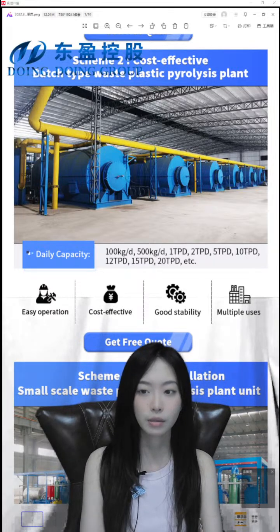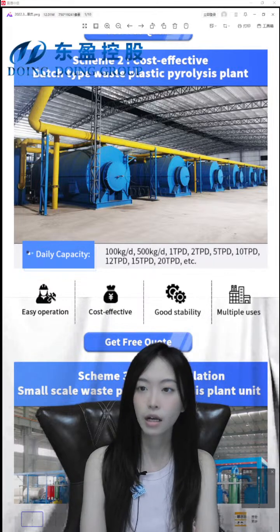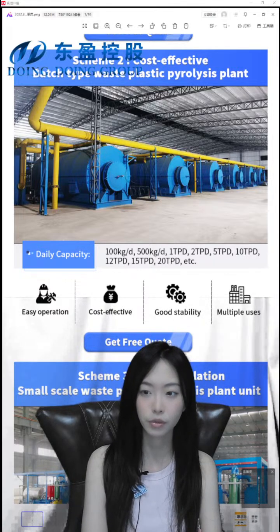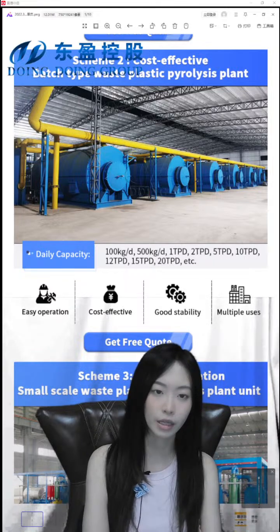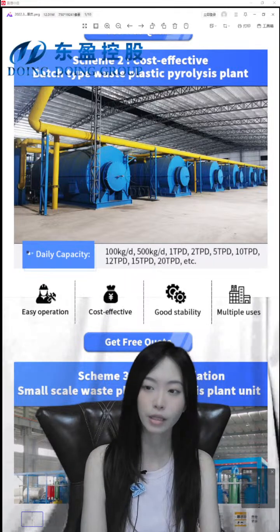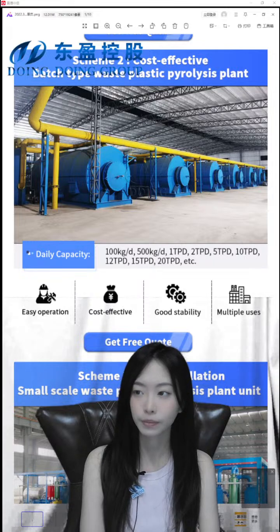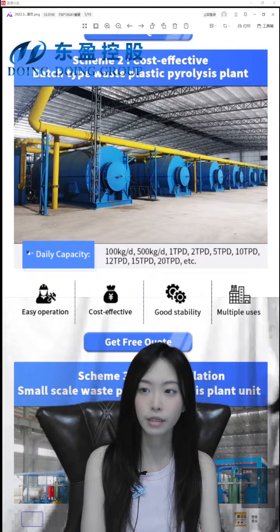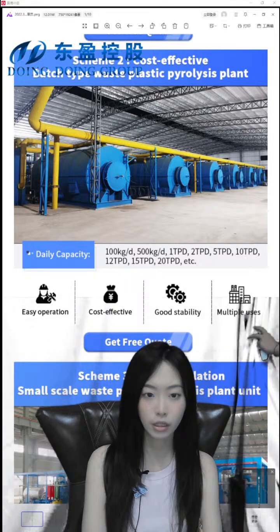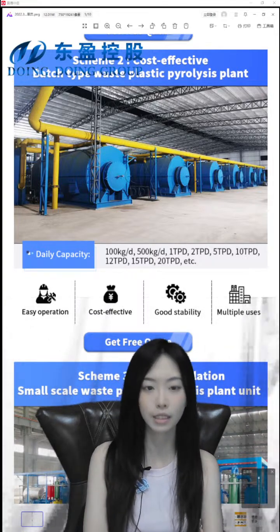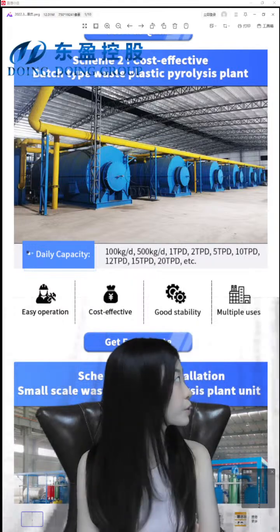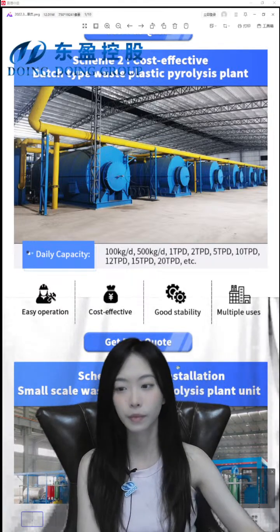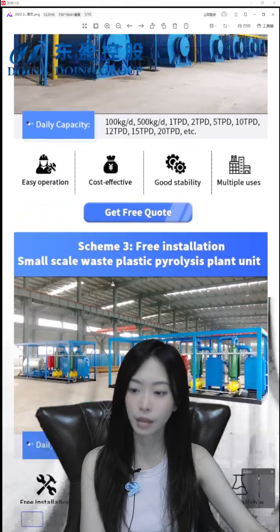And well, these are the advantages. Other advantages include cost effectiveness. This is the cheapest equipment among the three, and it has good stability. The daily capacity of the batch type is from 100 kilograms per day to 20 tons per day, while most of our clients will choose 12 tons per day or 15 tons per day. So this is the information on the batch type.